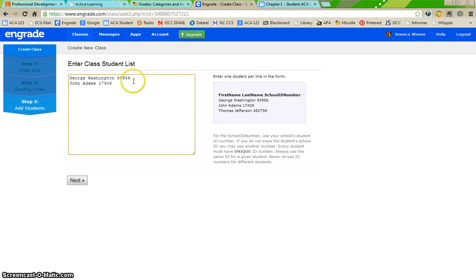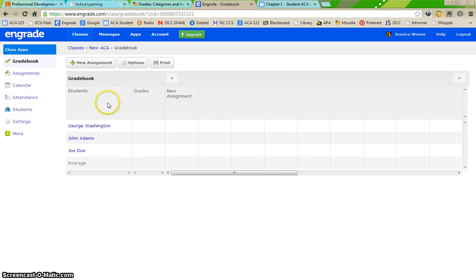I always like to keep George Washington or John Adams, whatever, one of these students in my class, just to show students how to log on. But whenever you add new students, you can just type in their name. So for example, we can do Joe Doe, and his ID can be 222555. All right, so that's just an example. We can go to next. All right, my students show up.